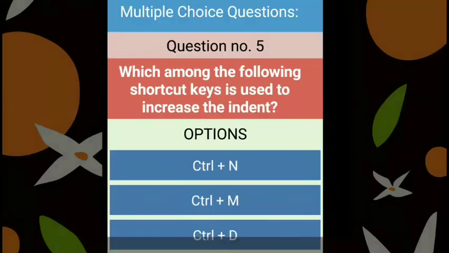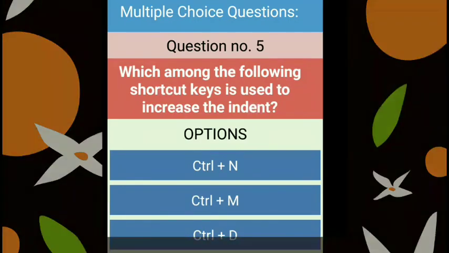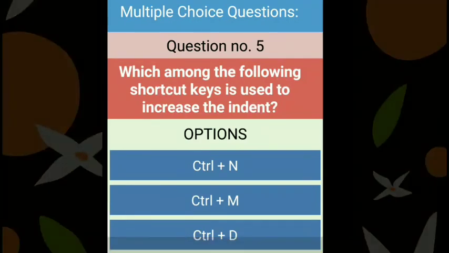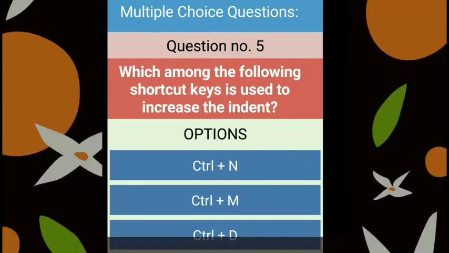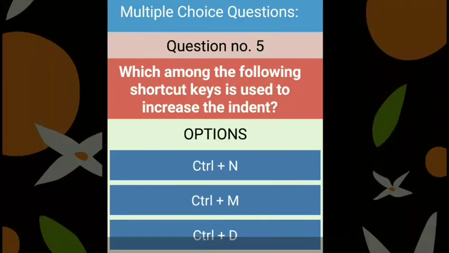Okay. Now the question number 5 is, which among the following shortcut keys is used to increase the indent? Means if we want to increase the indent, then which shortcut key we can use? We can use CTRL plus M. So this is the right answer.